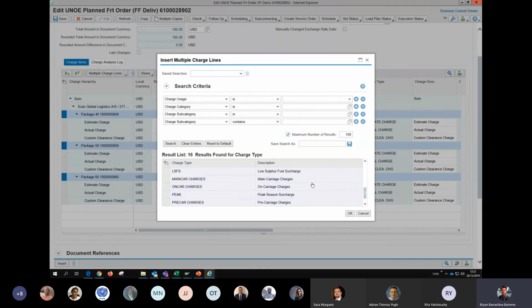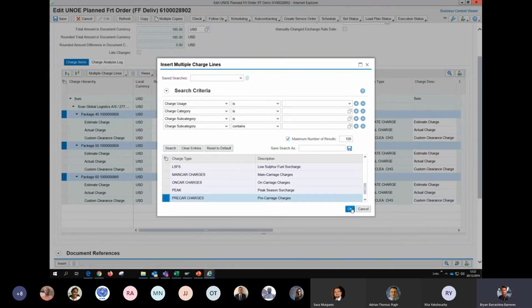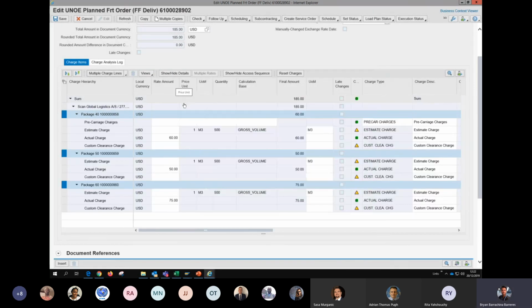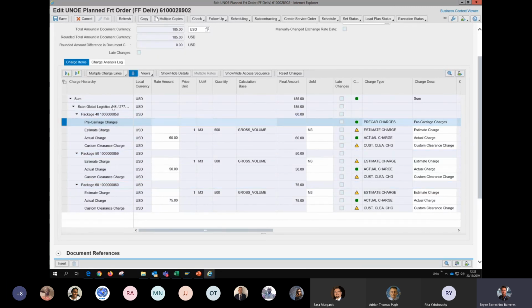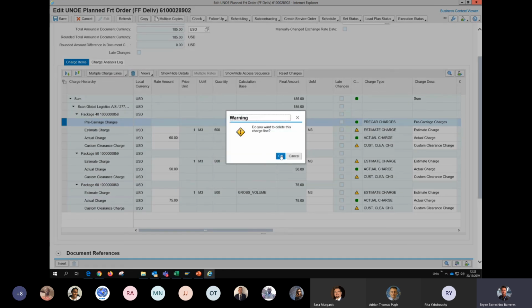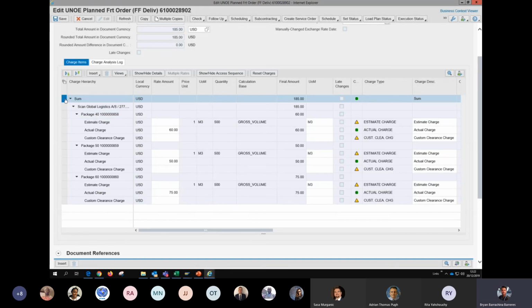Basic rate, main carriage, pre-carriage charges. Okay, let's go with that one this time and see what that does. So we have pre-carriage charges. I'm just thinking if we want to add the total pre-carriage charges here, and we can add a total amount that says the pre-carriage charges for everything is this much, but maybe we don't want to add it to this line. Maybe we want to add it to the sum.